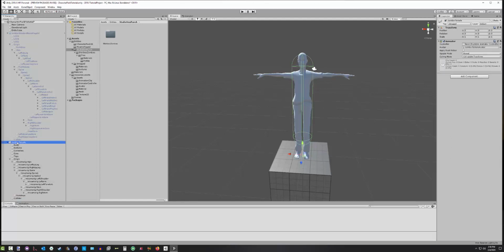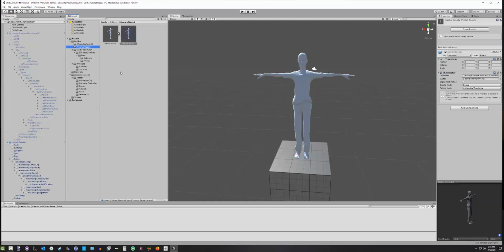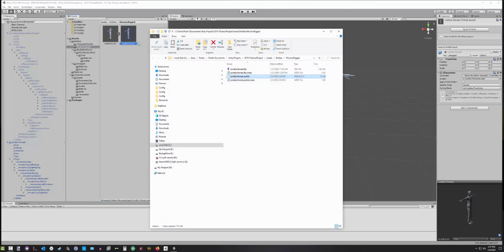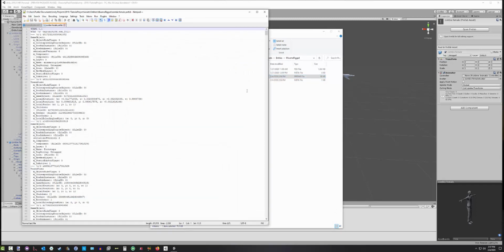Well, the first thing you do is take this here, and I'm going to just pick zombie female. I think we picked it here. It was right here. I'm just going to drag this into here and make a prefab. There it is right there. Right click on it and say show and explore. That's going to pop up the zombie female prefab. Right click on that, edit with Notepad. If you have another text editor, use that.